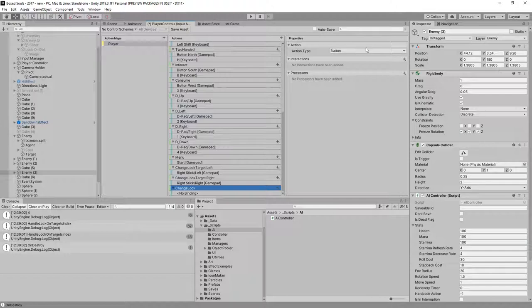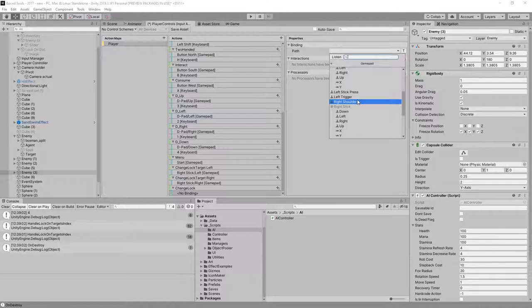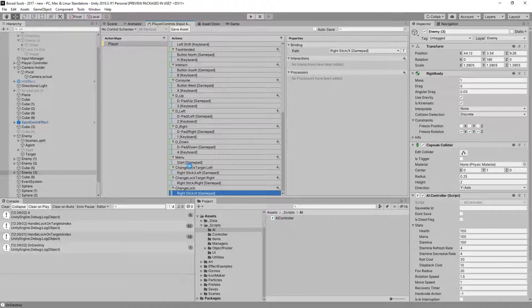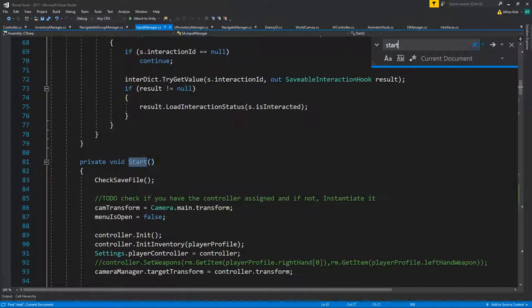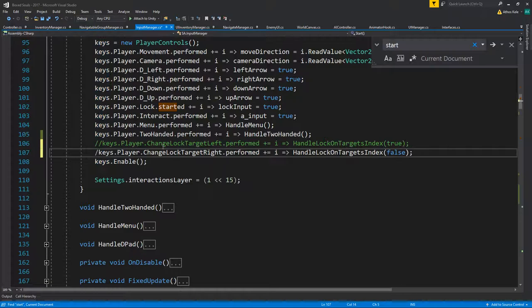And control type will be of axis. Then for binding, it's going to be right stick. Let's see. Right stick X. Right stick X. Okay. Save that. I'm not going to delete this just yet because we might use them, but I'm definitely going to go on start here. And I'm going to comment this out.